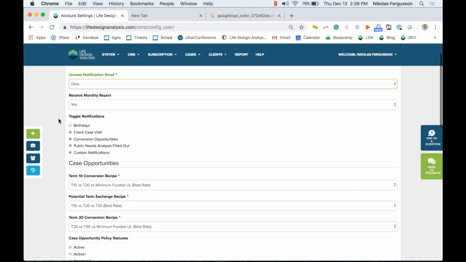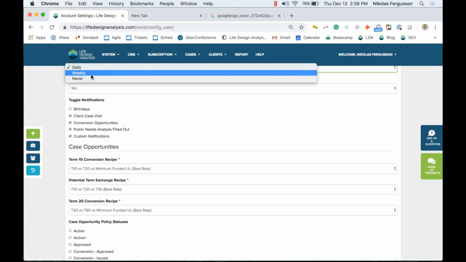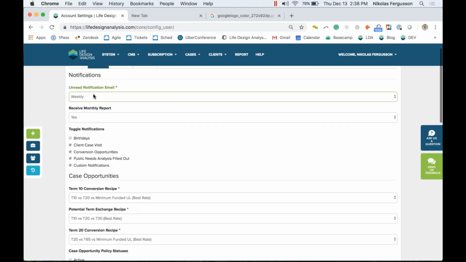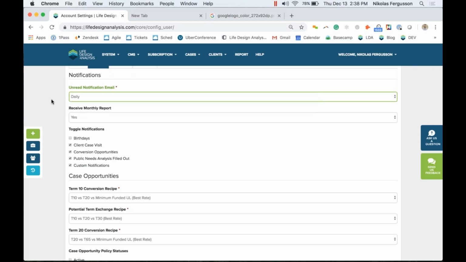But again, you can change the frequency of your notifications. I have mine set to daily. I don't mind getting that email in the morning, but on the other hand, I'm also in life design analysis on a daily basis, so I'm probably going to see a notification. If you're the type of user who uses it daily, then you might not need a reminder because you're going to be in there every day. Whereas someone who doesn't log in quite as frequently might really appreciate that daily or weekly reminder. So you can change things like that.